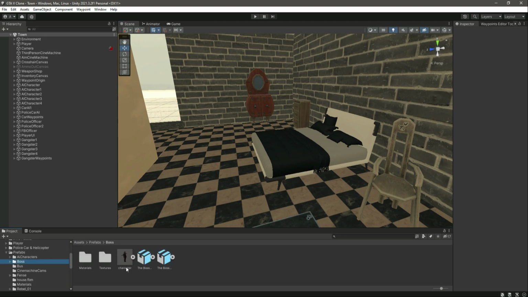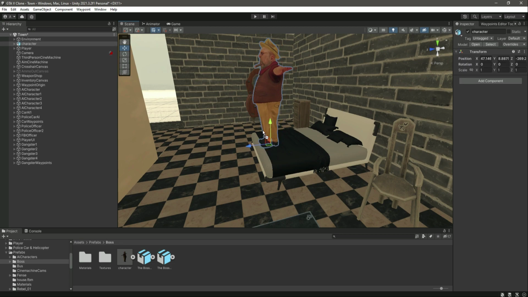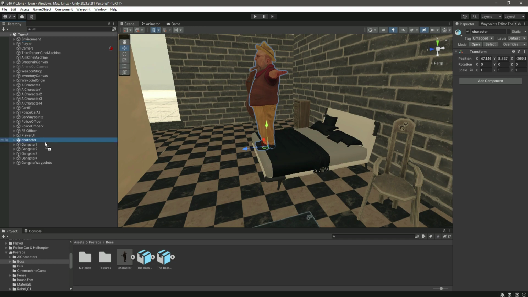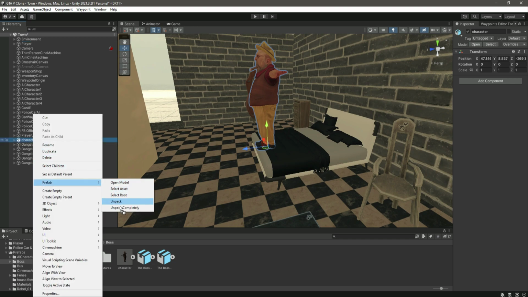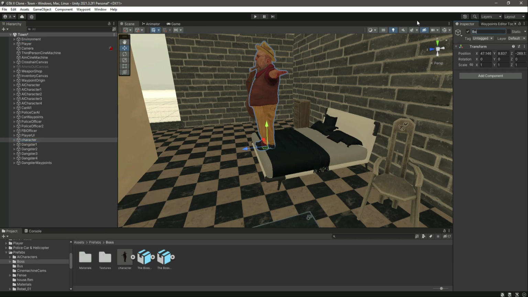If we click on this boss folder right here, this is the character, so let's just simply drag and drop it right there. Okay, then let's move him right down below. Click on prefab, unpack completely. Let's change its name to boss.